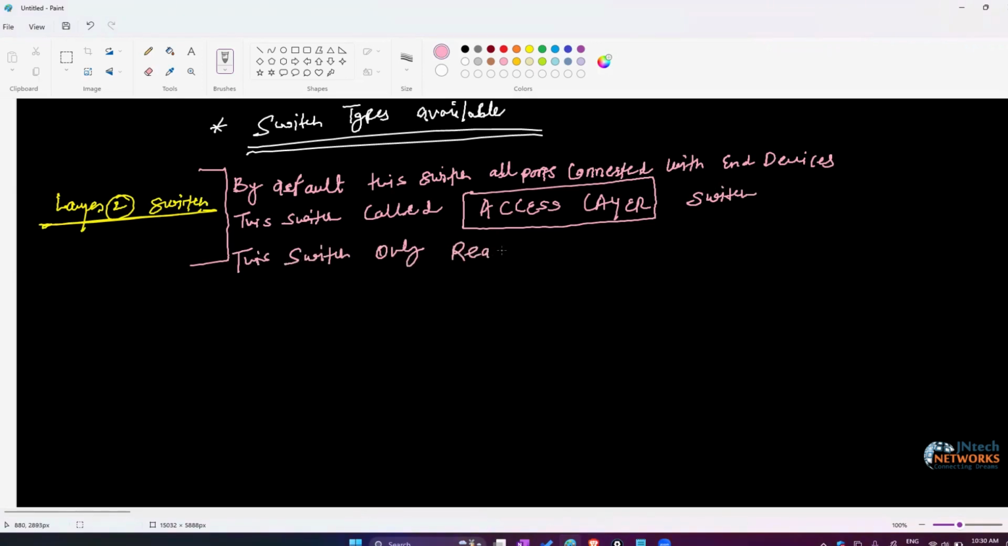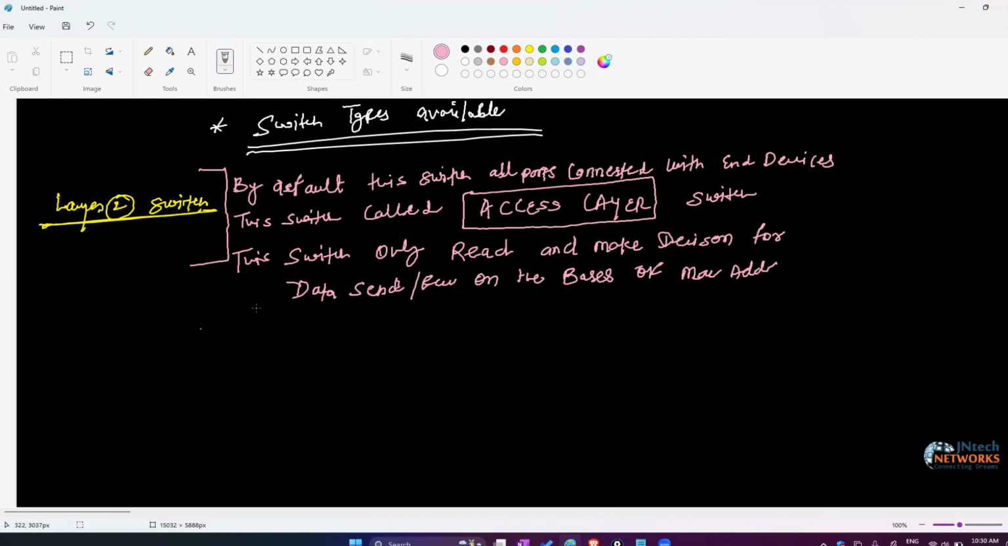This switch only reads and makes decisions for data sent or received on the basis of MAC address. Now one more thing. This switch maintains which table? MAC address table.